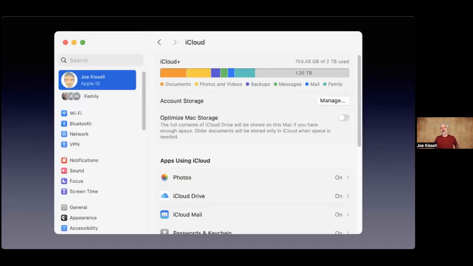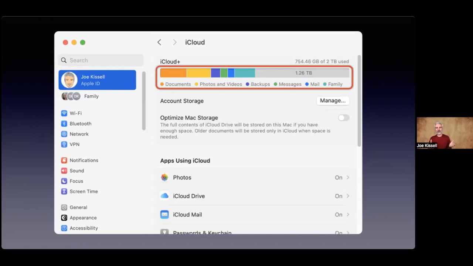Okay, so let's look at your storage, and we're going to pretend that you have paid Apple some extra money for one of these plans. You can see here at the top of my screen, I've paid Apple for 2 terabytes. And here's a little colorful graph as to how my storage space breaks down. Now, this is not to scale, because you'll notice on the right-hand side, it says 1.26 terabytes of free space. So I've used less than half of my storage. It looks like I've used almost exactly half.